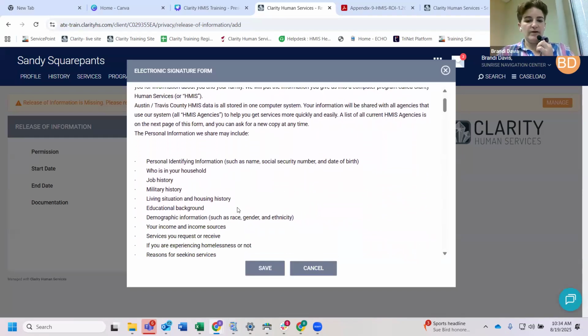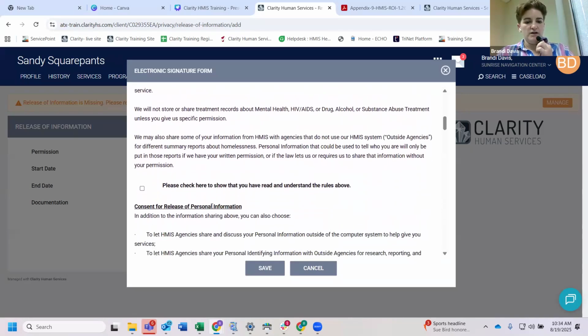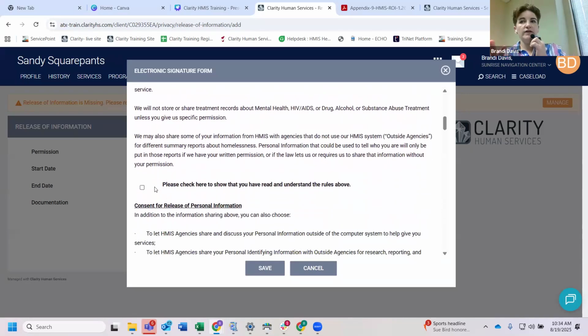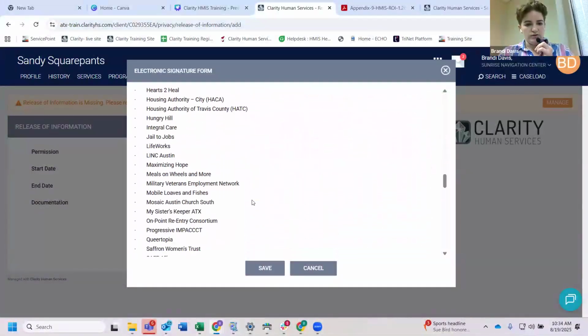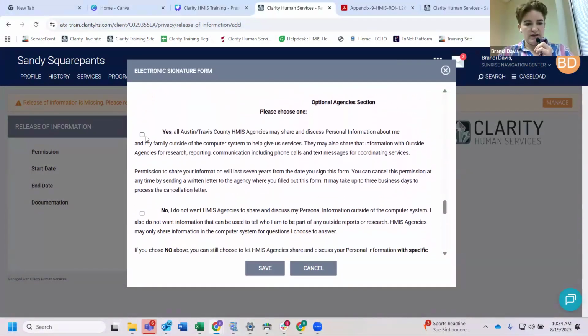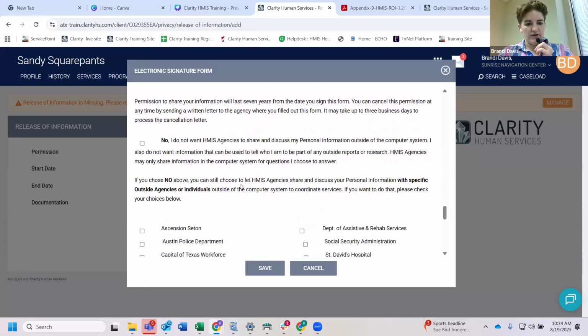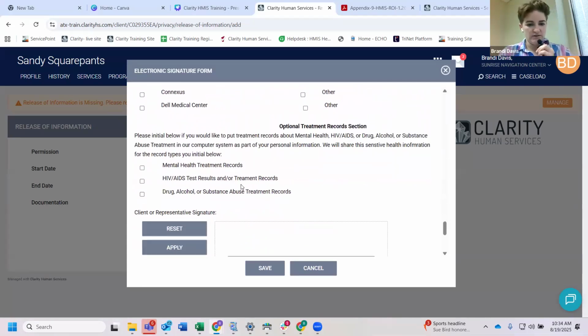It's going to have all the same information as the physical ROI. So if you are completing the ROI with the client this way, you'll want to make sure and hand your device to the client so that the client is completing this. So we're going to say they're cool with having their information in Clarity. So we'll select that. We'll scroll down. We'll say yes, they're okay with us talking about their case outside of HMIS.